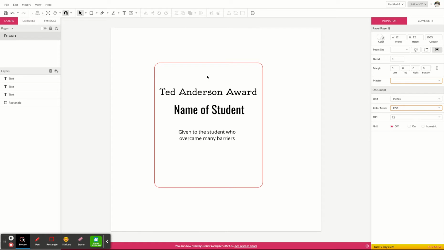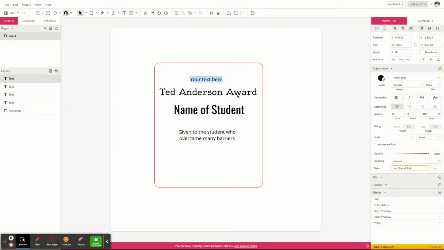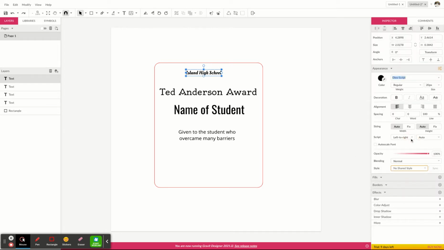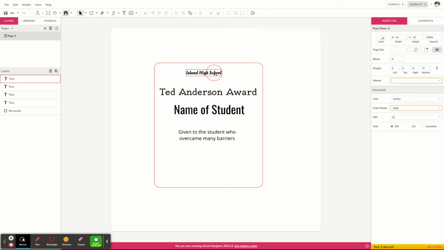Also, we should add something here. It should say Island High School at the top, actually. So you can put Island High School. This one should be smallish at the top, centered. Get a cool font that seems like Island High School-ish, something like this. So that's that. Now we just need to give it the slot here for the bottom.